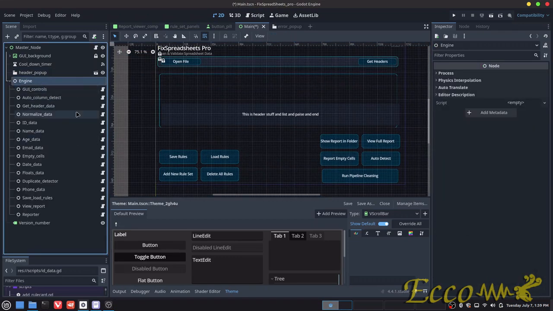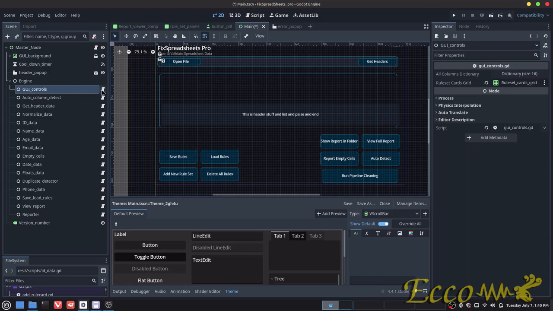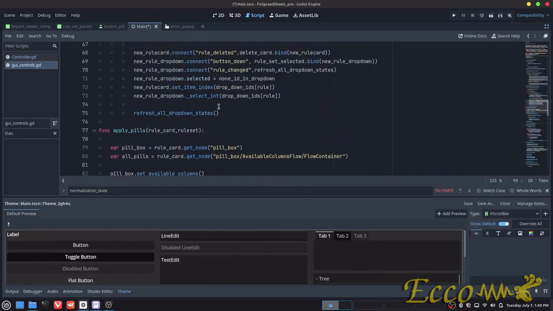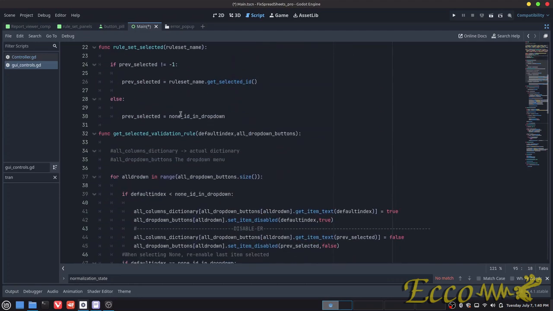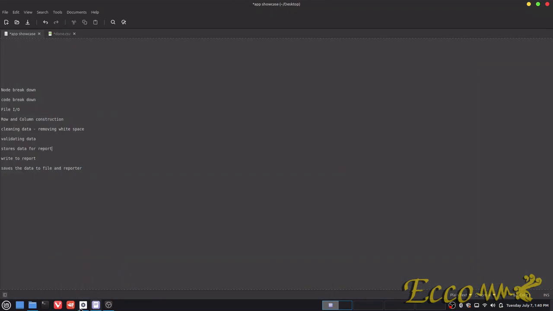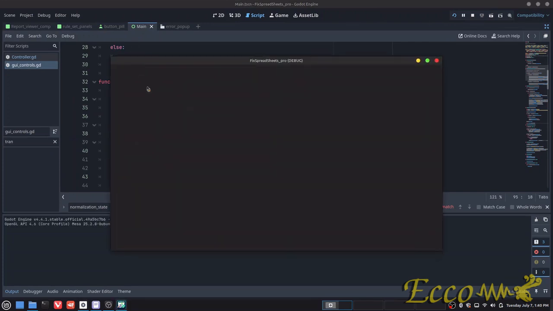So here is more the meat and potatoes. This is just a bunch of nodes that I had put together for the pipeline here. All these are just components. Each one does one or a few jobs depending on what data they are currently using or manipulating. For example, the GUI controls. This would be all the rule sets, for example. Actually, I'll show you exactly what this one is doing.